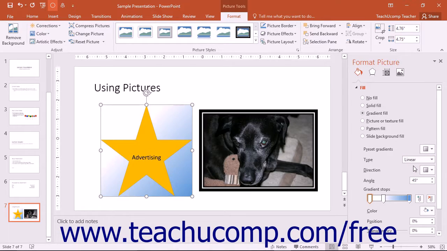Once you've selected a type of gradient other than Path, you can then select the specific variation that you would like to use from the Direction dropdown. If you selected a linear gradient type, then you may select the angle at which the gradient changes by entering the desired angle in degrees into the Angle spinner box.